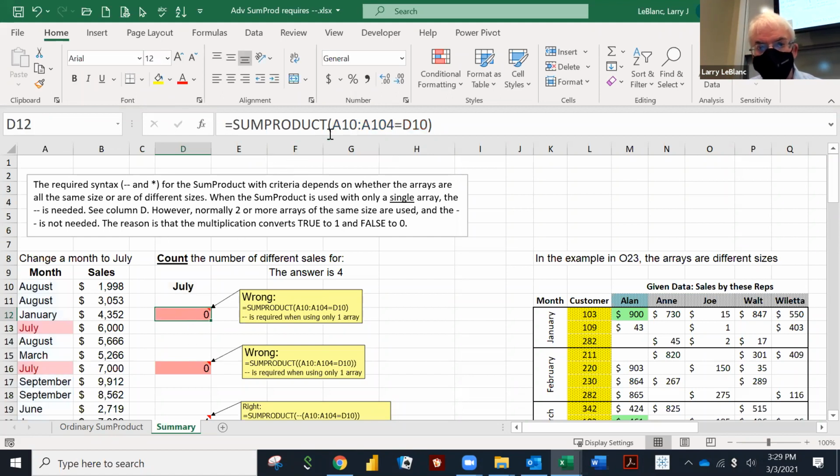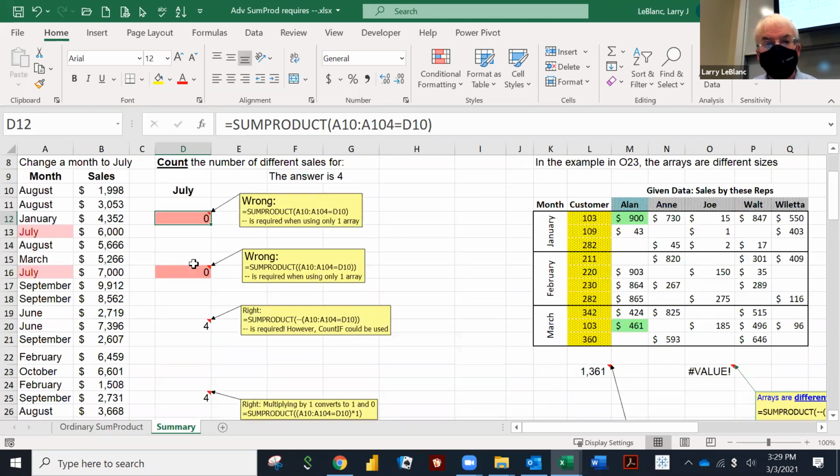Sum product open criteria fails in a terrible way. I wish you would come back and say error. Hey, Mr. Forgetful, you forgot the minus minus open. But it doesn't say that. It just gives you the wrong number.